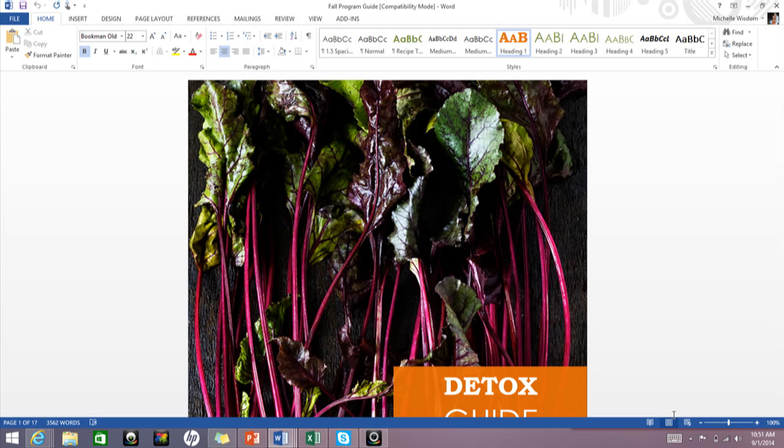I wanted to cover something that has been asked, which is how to change the background for the cover. So what we're going to cover today is how to do that, keeping it simple for you.